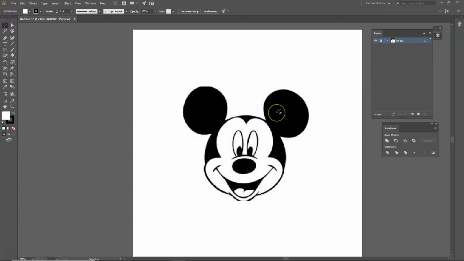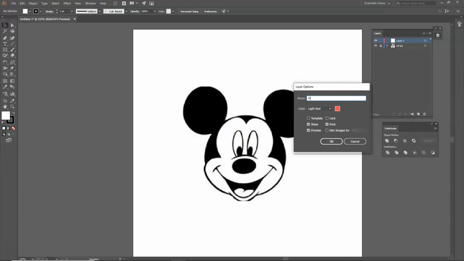We're going to break this down to a few different parts. The first part will be what I call the black mask. The black mask is made up of the right and left ear, as well as the circle that makes up the black portion of Mickey's face. I'm going to create a new layer, and I'll call this Black Mask.